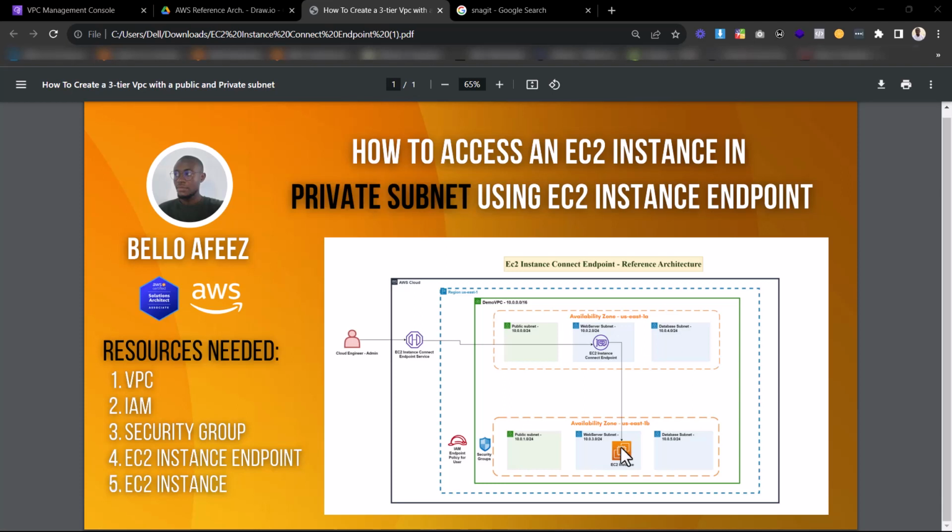But for the use case of this tutorial, we are going to have our EC2 instance in the availability zone US East 1A, and we are going to use our EC2 Instance Connect Endpoint in the availability zone US East 1A to SSH into our EC2 instance.